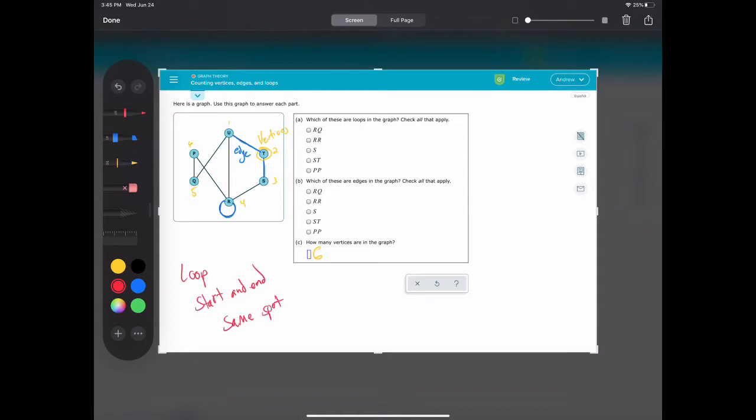Okay. So an edge, or I'm sorry, a loop actually could be U to R to P to Q to U, because I started at U and then I ended at U. But this right here at R is also a loop because here I start at R and I end at R. Okay, so a loop is anything that starts and ends at the same vertice or the same spot.